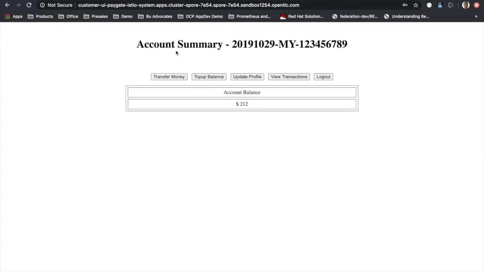And this is a very simple user interface, but it serves the purpose to demo the feature and function. You can see in here, these are not working yet. Okay, so what you can do is see there's an account number here. There is an account balance. Now I have $212 in my account for John, right? This is my account as John.